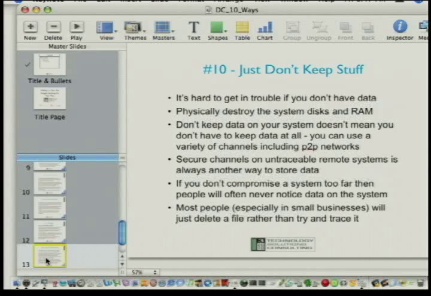So the last thing is just don't keep stuff. It's hard to get in trouble for having something that you don't have unless someone is able to trace it back directly to you for sure, no matter what. Physically destroy system disks and RAM, if you have extra system disks and RAM, that is. Don't keep data on your system. Doesn't mean that you don't have to keep data at all. There's lots of different ways to maintain data that aren't on your system.